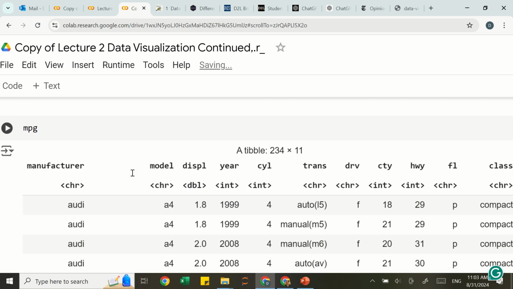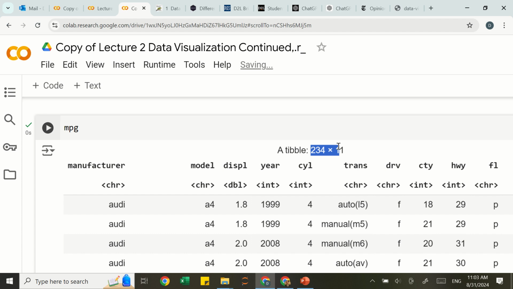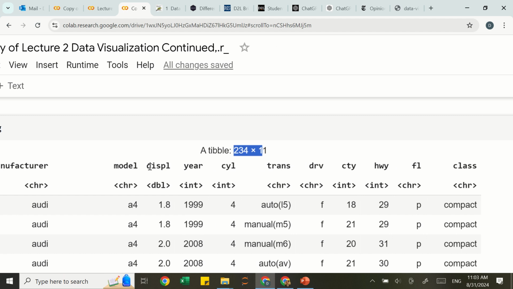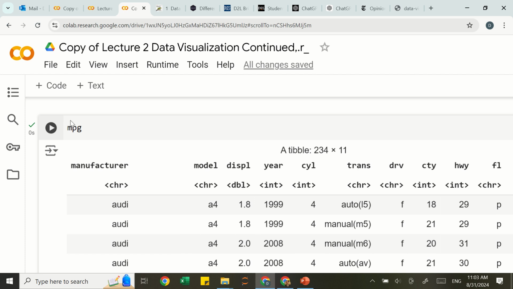So it shows different cars, 234 different cars, and it has 11 variables, like the manufacturer, the model. This is information about the engine, number of cylinders, and the key variables here are the city and highway miles per gallon. These are the two key variables in our dataset. Now, if you want to know more, remember, you can always check help.